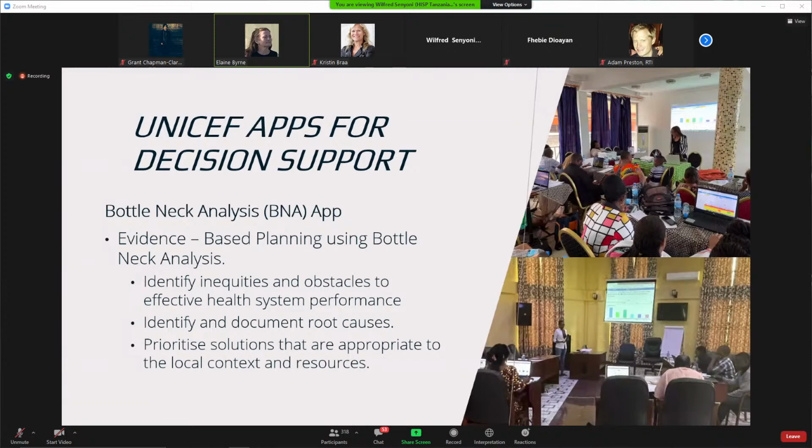Okay, great. So moving forward, we understand there's no single activity which is sufficient to achieve lasting improvement in data use. So the team has been working on several interventions for promoting an information use culture at different levels. One is the BNA, bottleneck analysis. This is evidence-based planning using bottleneck analysis. It identifies inequities and obstacles to effective health system performance, and also identifies and documents their root causes.